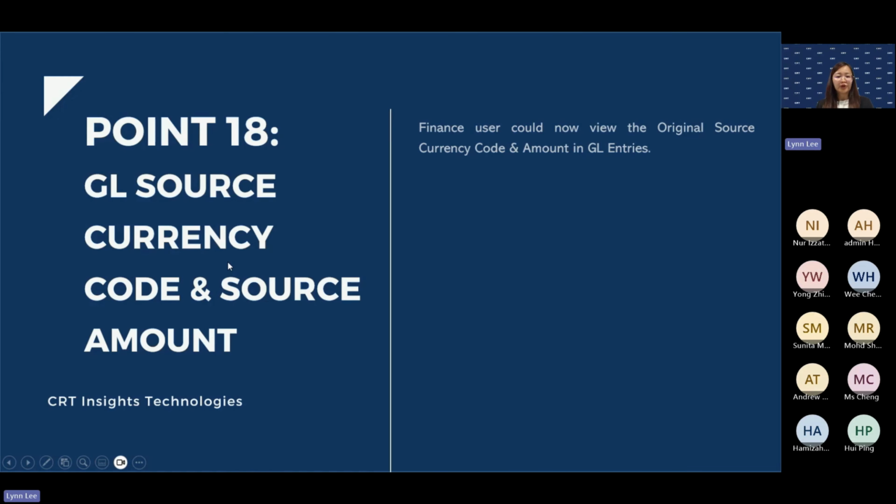So next, we're going to the next point. It's the GL source currency code and source amount. For this part, I think this feature is starting from 2025 already, but this is very useful for the finance department. That's why I repeat it again, for this new feature, for you to refresh.